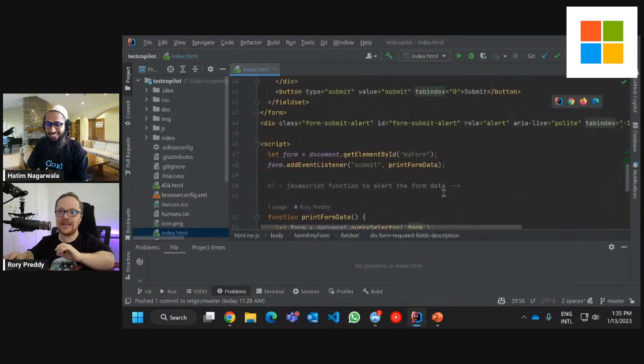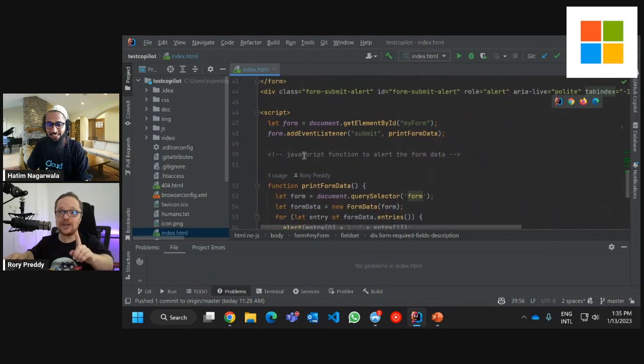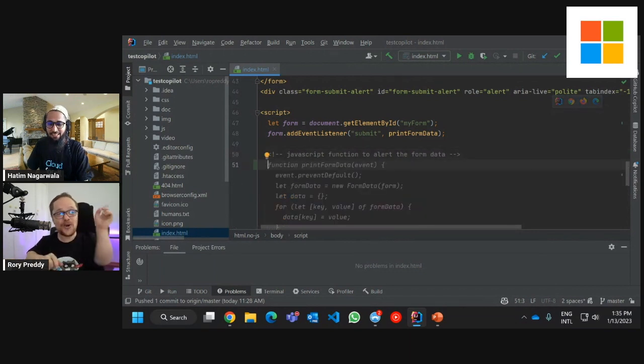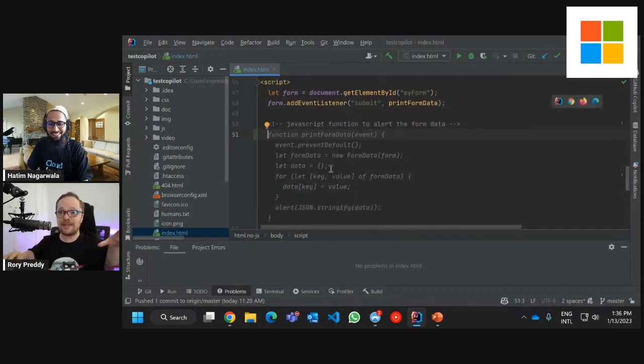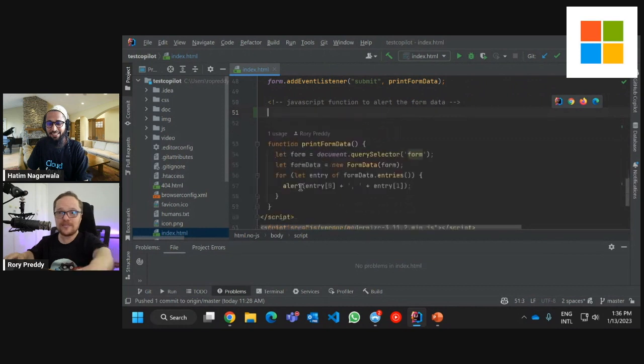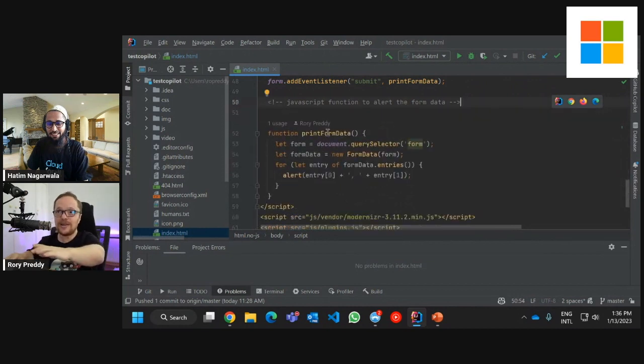And then finally, I wanted to create some JavaScript because I want to show you how to do JavaScript. And here I've got a JavaScript function to alert the form data. And then I hit enter. It scans the file. It knows what I want to do. You want to print out the form data there. I've got the form data there, and it alerts it. And I've got my JavaScript there, print form data.